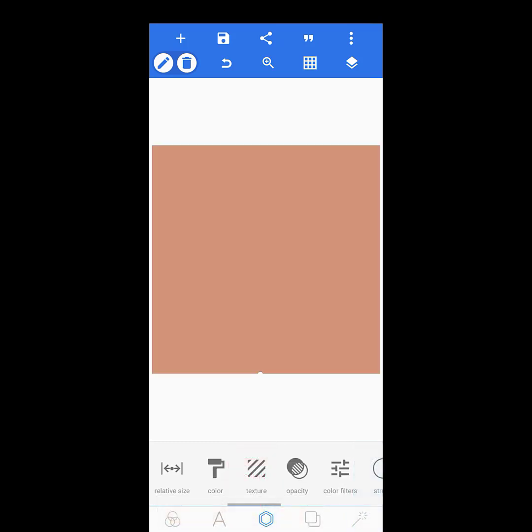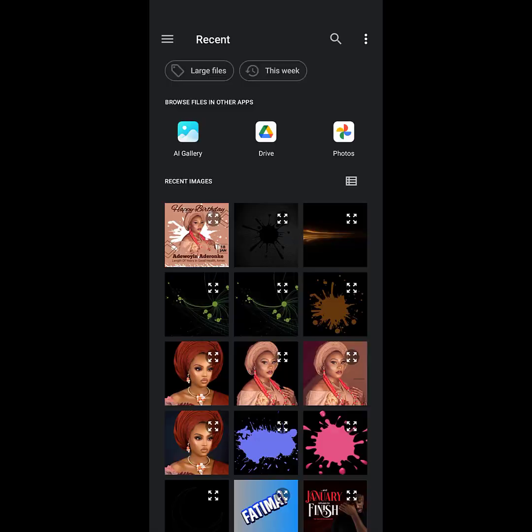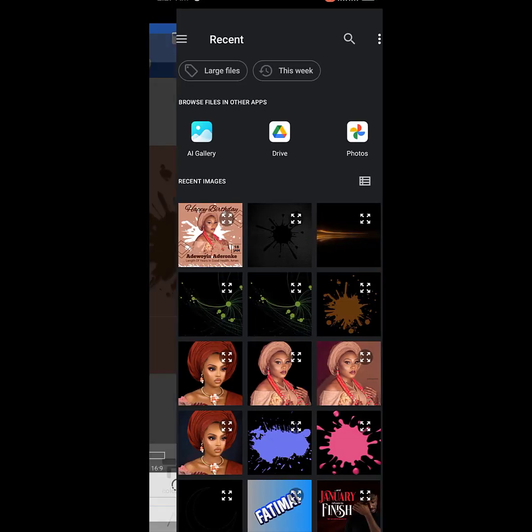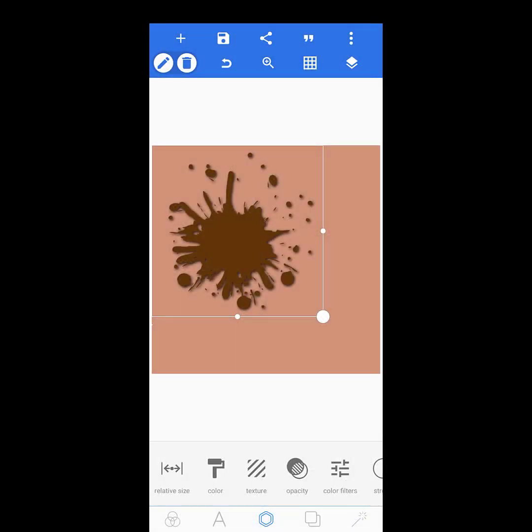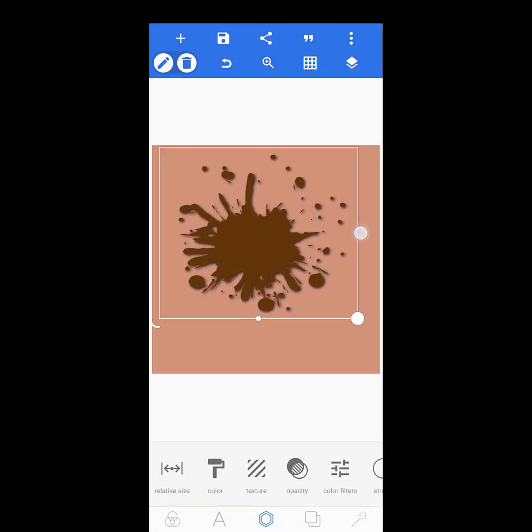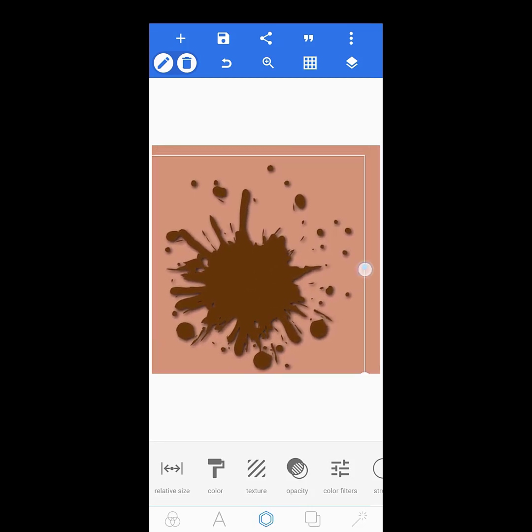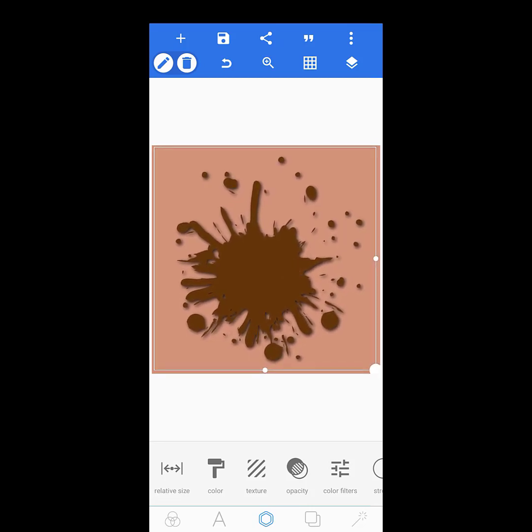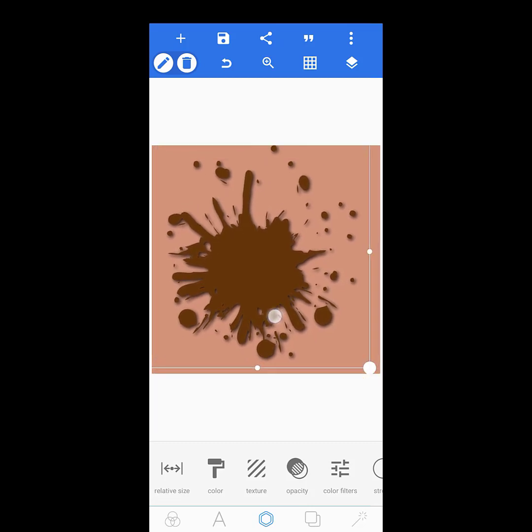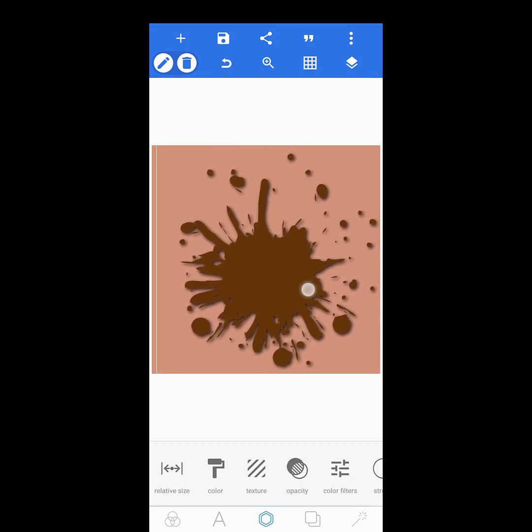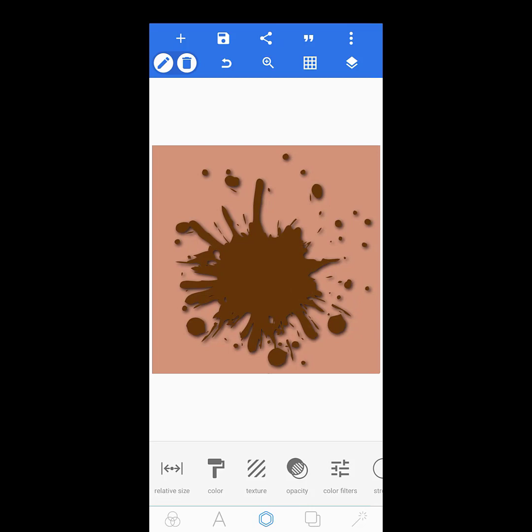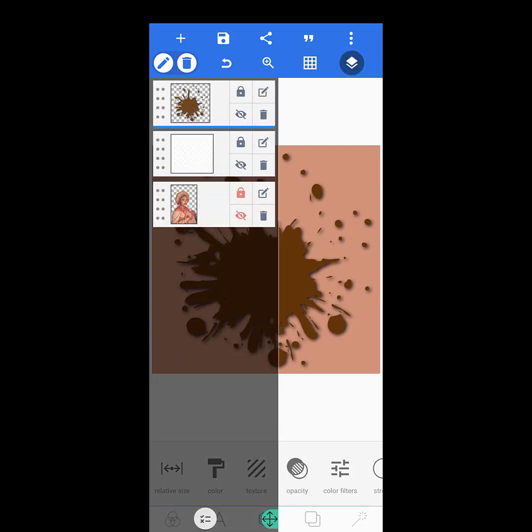Perfect. Then I'll be bringing in from our gallery. I've already downloaded the splash we'll be using today, so I'll just be importing that in straight away. Then I'll be expanding that this way. Good. I'll be expanding that a bit. Okay, let's see. Good. Okay, then I'll be merging it. So I'll be clicking on this icon, selecting these two, then merging it this way.